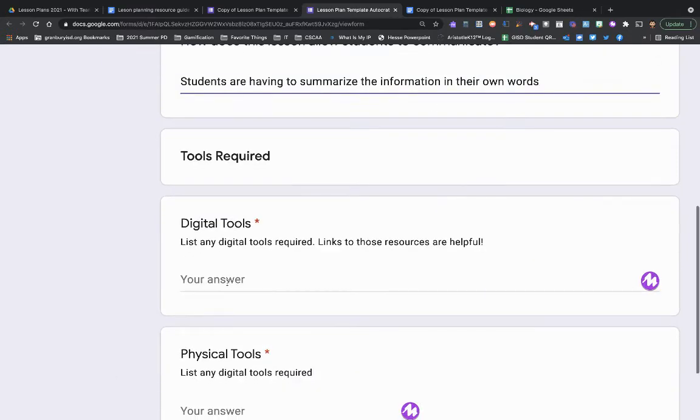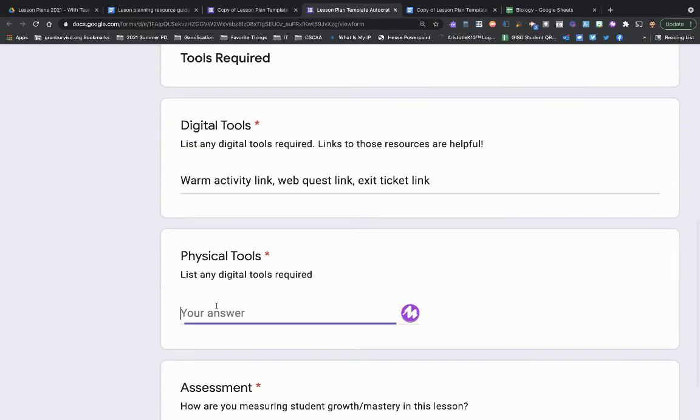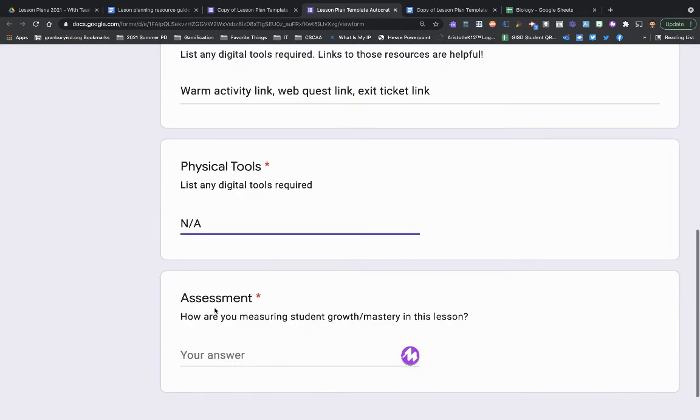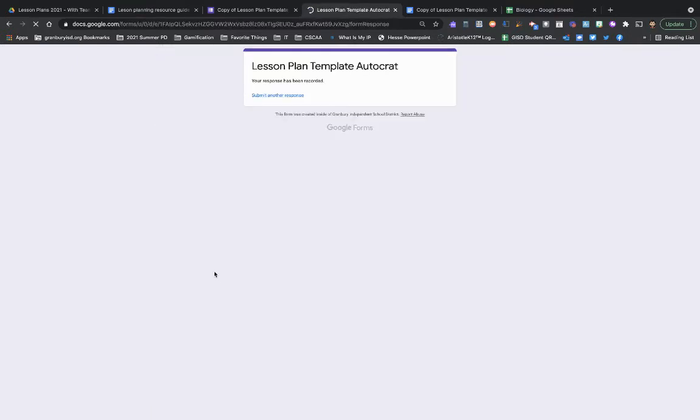Tools that are required, I'm going to have my warm-up activity link. Then I'm going to have my web quest link, and then I might have my exit ticket link. Those could all be templates in Google Drawings or Google Forms. Physical tools, I don't think I've got anything that I'd be using there. And then my assessment would be students will create a diagram of the cell using Google Jamboard. And I'm going to click submit.